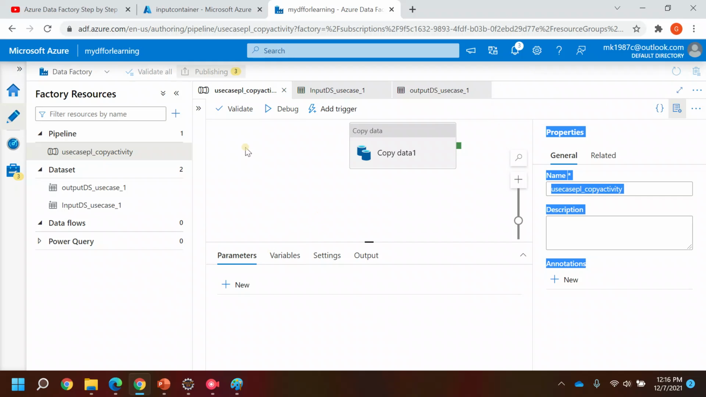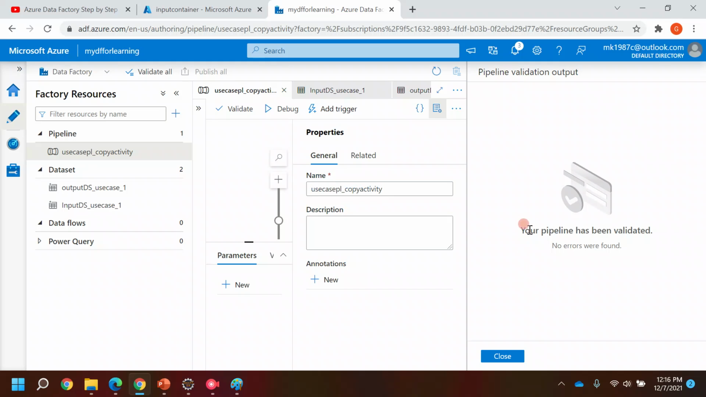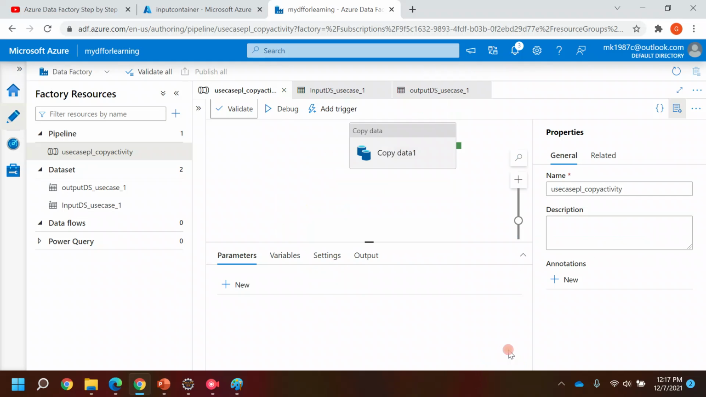Once it is published, whatever is there in your pipeline, it will be saved. Even if you log out and log in again, you will see these things. So just click on this Validate. It will validate the pipeline. Okay, the pipeline does not have any errors, it has been validated.